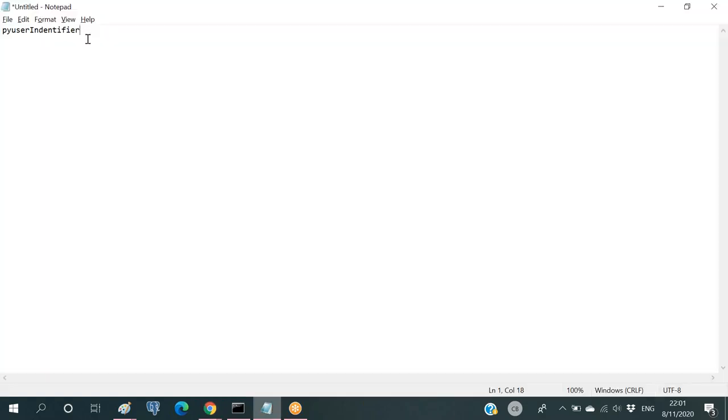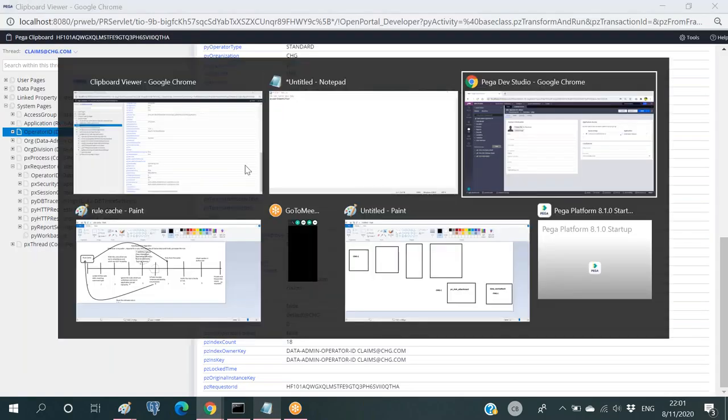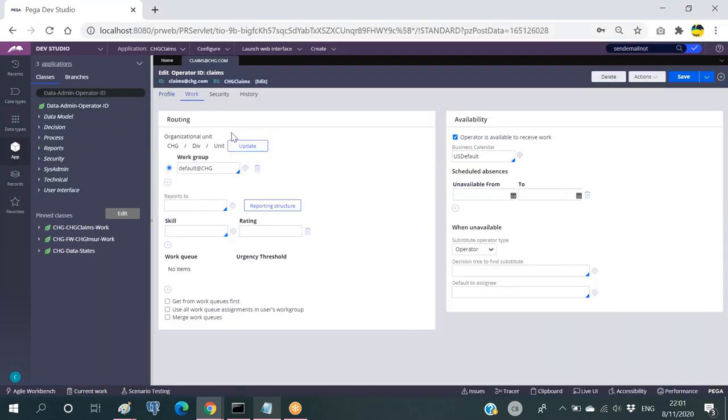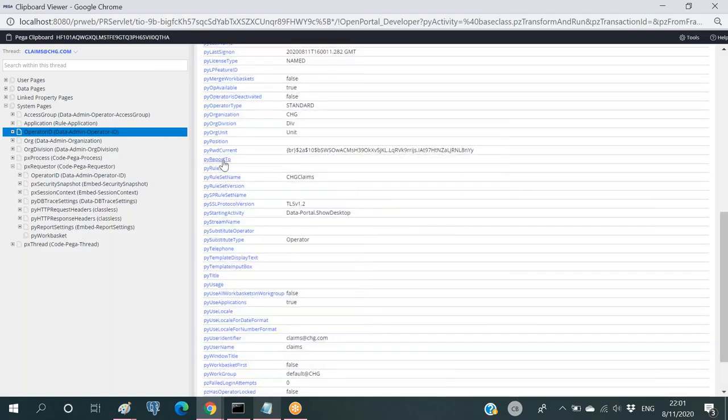So this is the property where we can hold this particular operator ID. And as we are discussing the reporting manager, if I give any reporting manager, even those details should be visible here, right? We can see one property called pyReportTo. So pyReportTo is the property where I can identify the manager name of this particular operator.